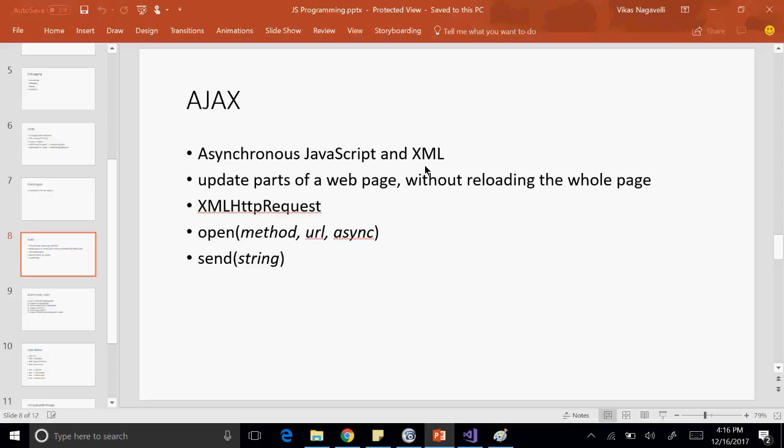You can also get JSON with Ajax. You can also get XML. You can also get strings, anything. Okay, so that's about Ajax.